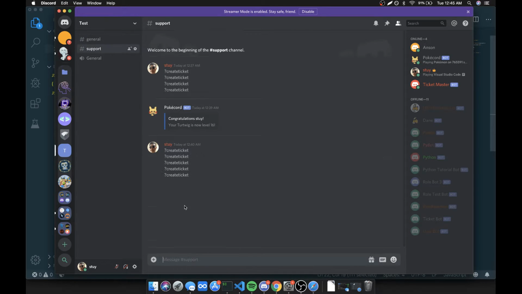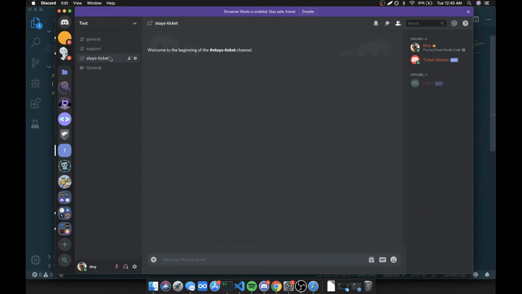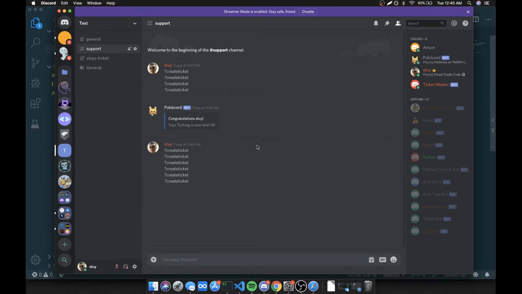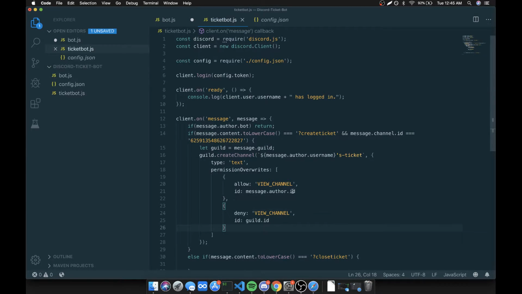Oh, we're doing in general. We have to do in support. We're sizing the ticket, just like that. Okay, yeah, that's pretty much it. By default, they should be able to send messages, so the only permission we really need to modify is the view channel. I mean, obviously, you can play around with this.